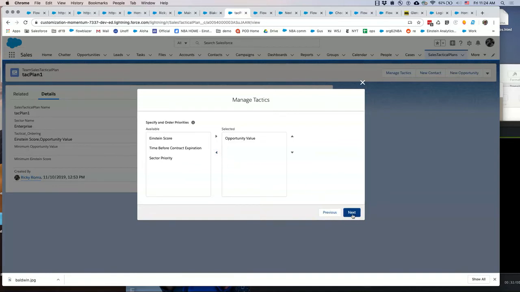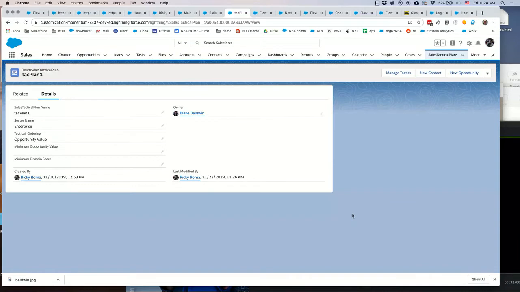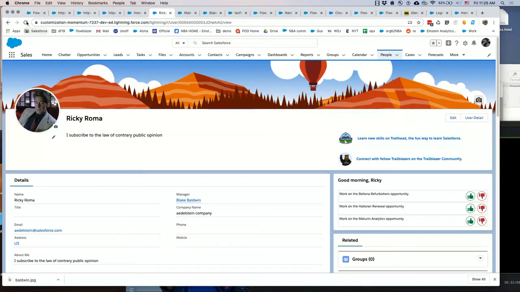Okay, so Blake clicks, he's changed this, and the tactical ordering has changed. Now, Blake doesn't necessarily need to see any of these details. He needed to be able to see this button and get to this button and change it. So if we go now to Ricky, and Ricky comes in the next day, and we'll just refresh.